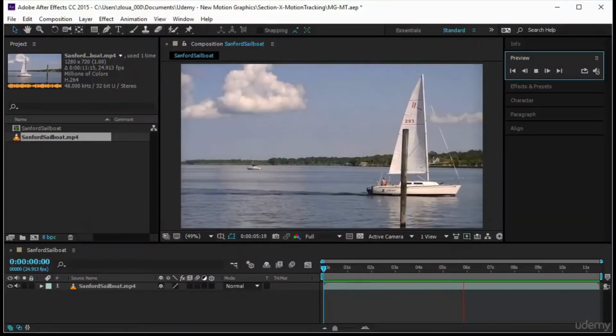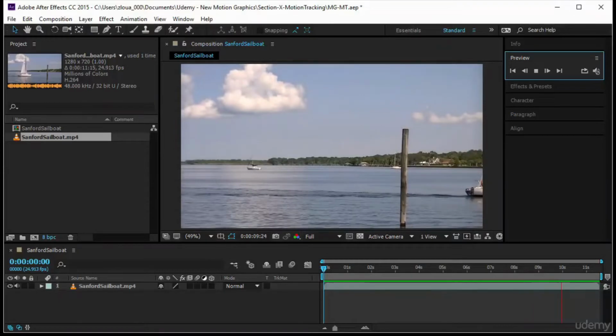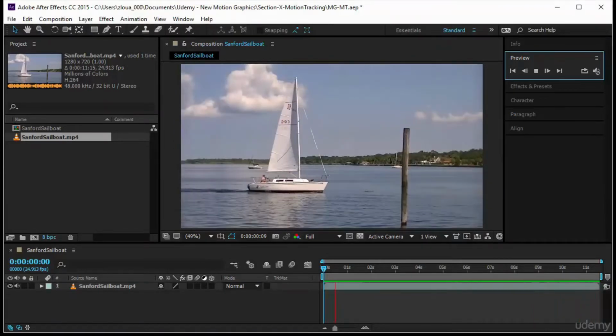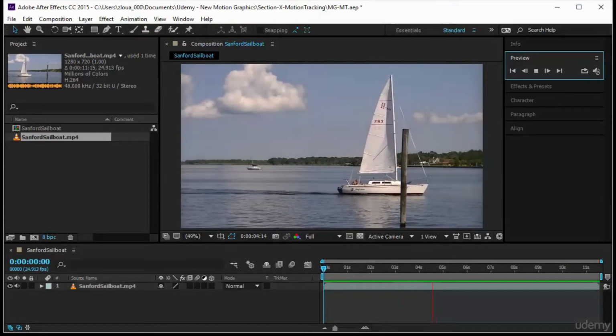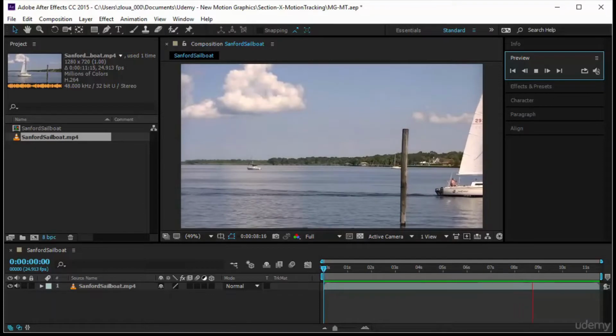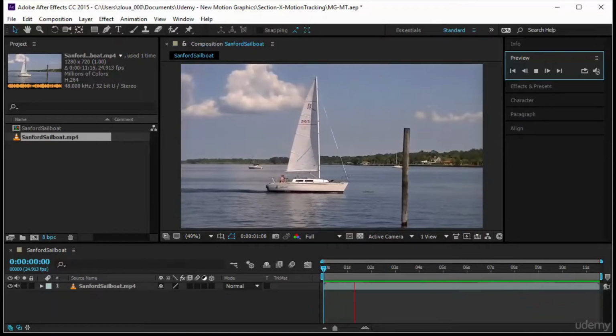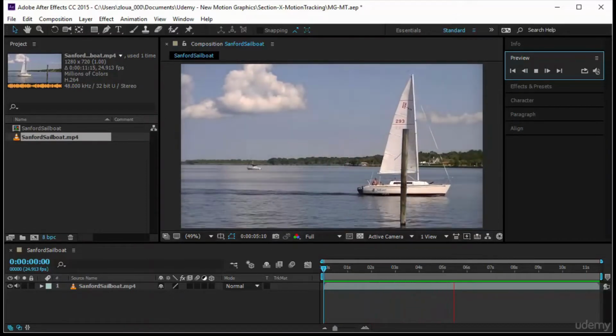Hi guys, welcome to this new section about motion tracking. This will be quite interesting, and I know you're looking forward to learning motion tracking and making some fancy things for your videos, and that will be quite cool, by the way. After Effects allows you to track objects in motion, meaning moving objects, such as this boat you're seeing here. This is a boat that is in motion.